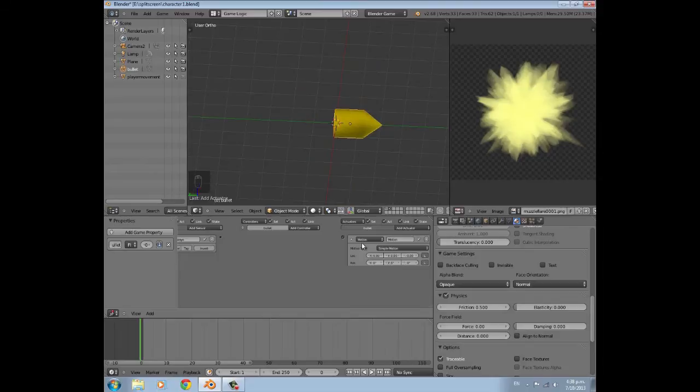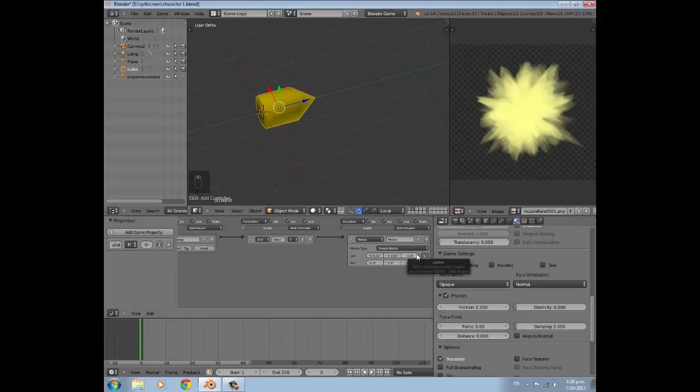Then add an always sensor down here, add a motion, and then go to local, and that will get the positive Z to be forwards, so maybe 0.4, and we'll have to try that out.